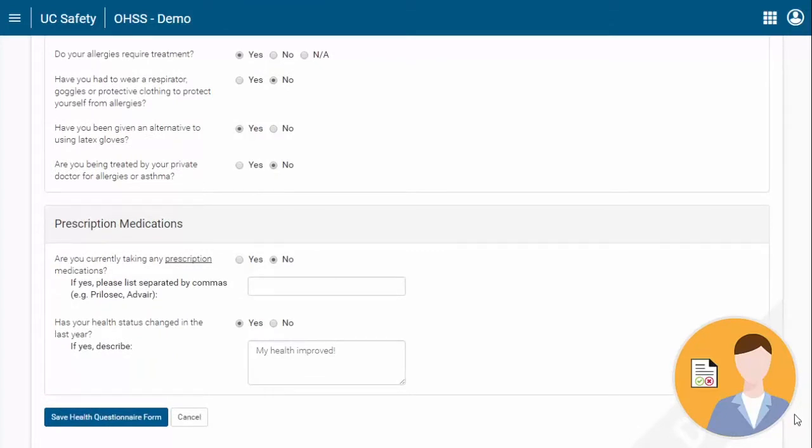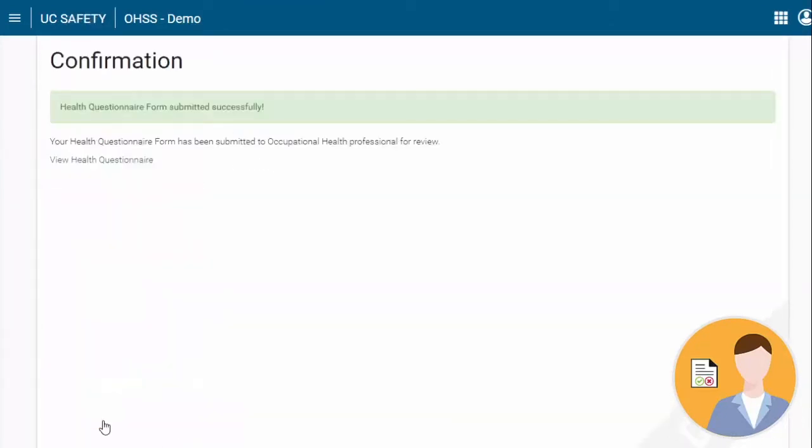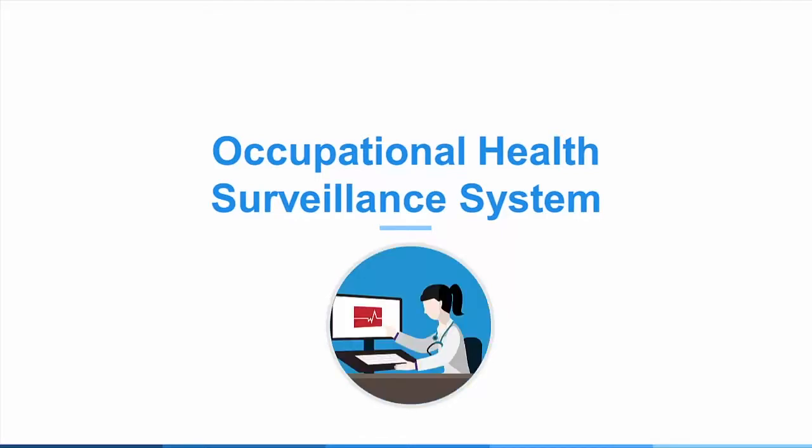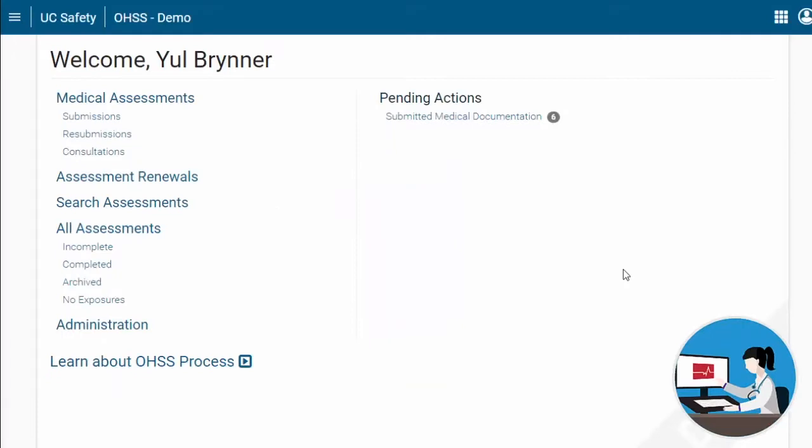The confirmation screen lets you know that your health questionnaire has been successfully sent to Occupational Health for review. Now that the health questionnaire and the risk assessment have been submitted, the occupational health professional will make a medical assessment.